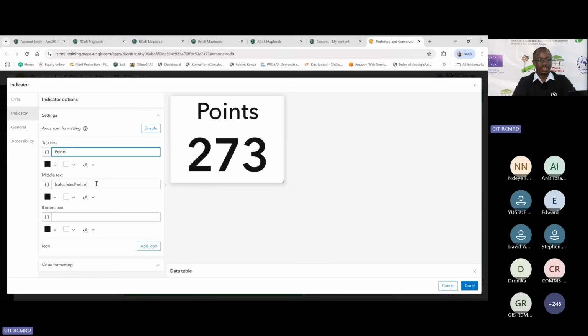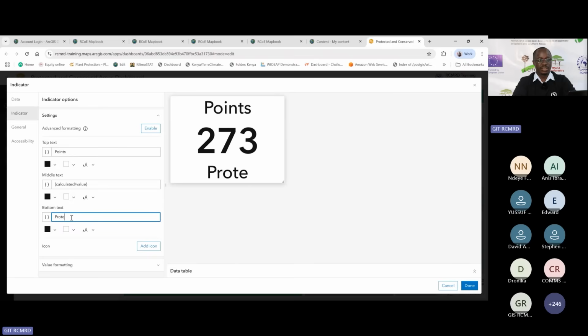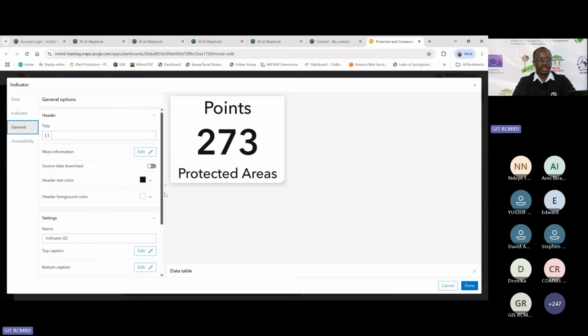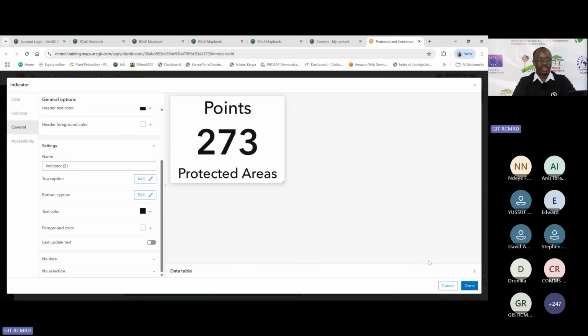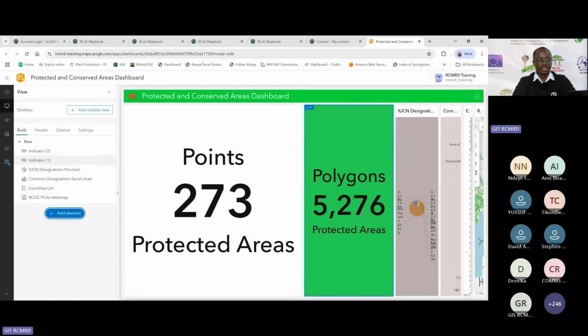Then the middle value is always the calculated value or the indicator value. And then I'll have protected areas. Then for uniformity, I'll still have to set it to the specific color code that I used for the polygons. So I don't know the exact color. So I'll have to go and pick it from the polygons dataset, polygons indicator. So I'll click on done preliminarily.